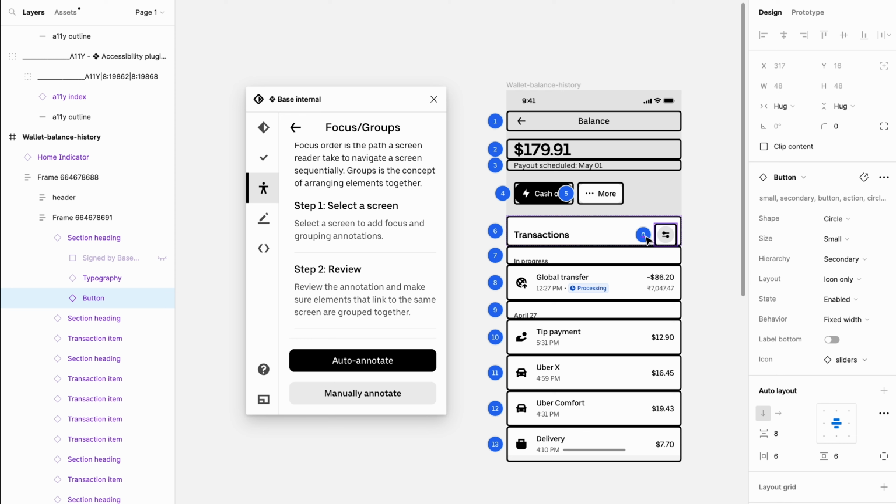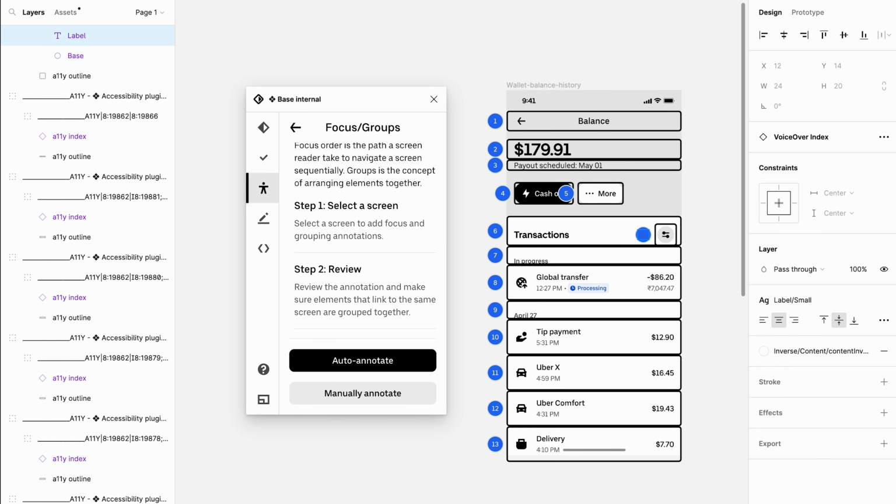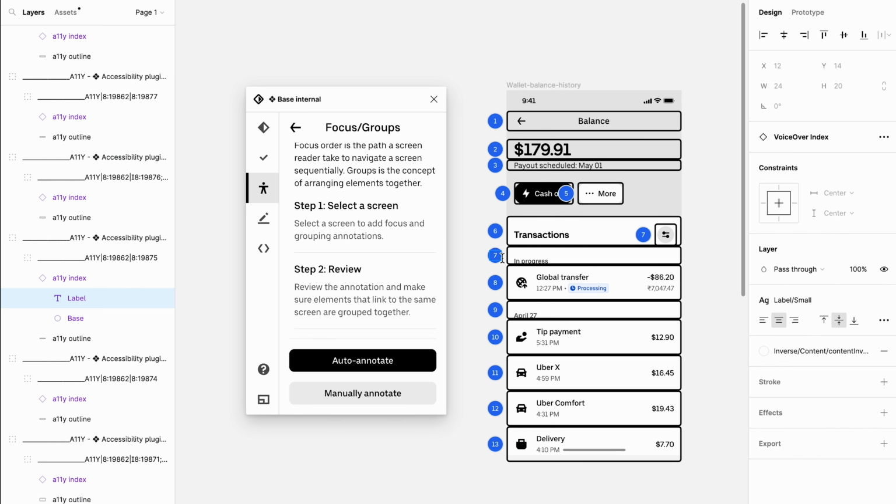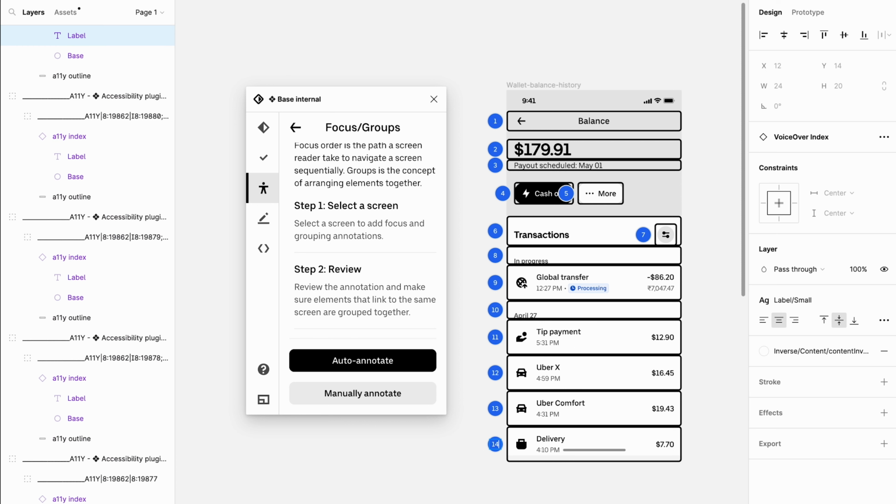Now I just need to make sure to update all of these numbers. So let me do that quickly. All right, I think this looks pretty good. Now that we've annotated focus order and groupings, let's go over headings.